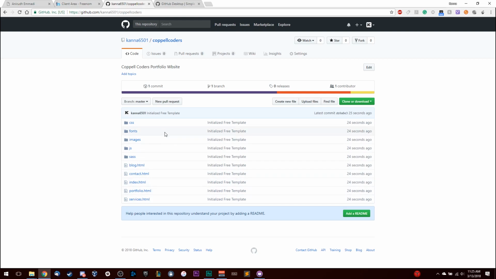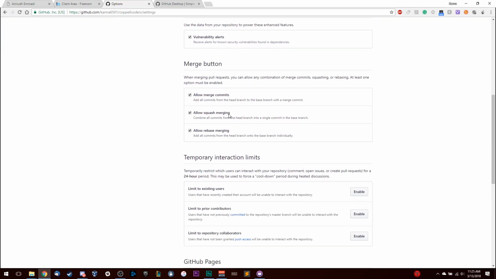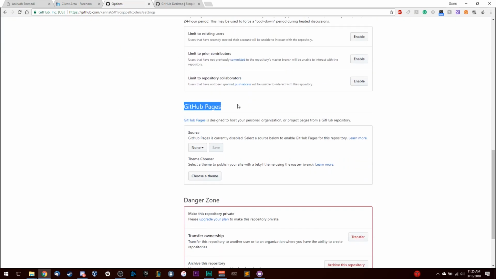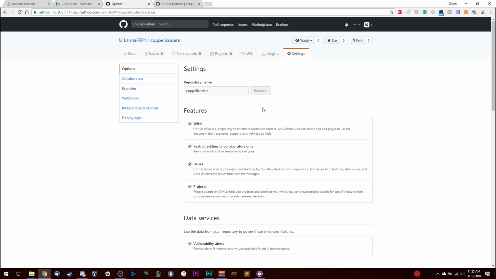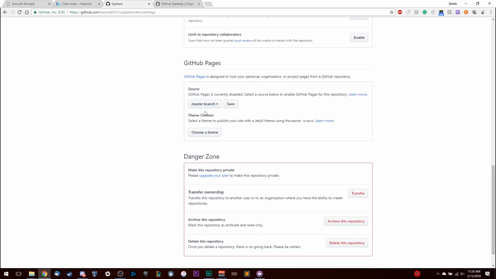Not that hard, right? Now, what you wanna do is go to settings and scroll down until you see something called GitHub Pages. Now, this is the web hosting platform we're gonna use. As you see, it says GitHub Pages is currently disabled. So we need to enable it. Just click on none, click on master branch. Now, master branch is the branch we've been working on, that's the branch where we uploaded all our files to by default. Just click on save.